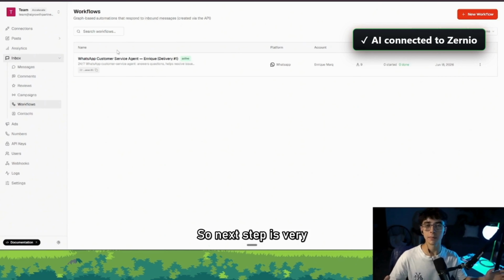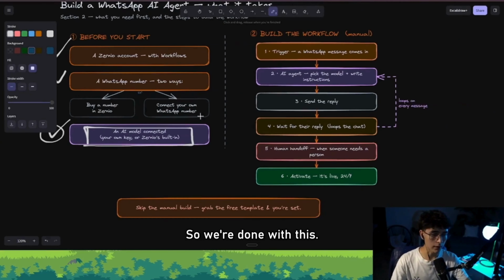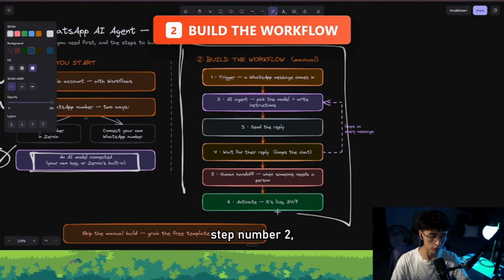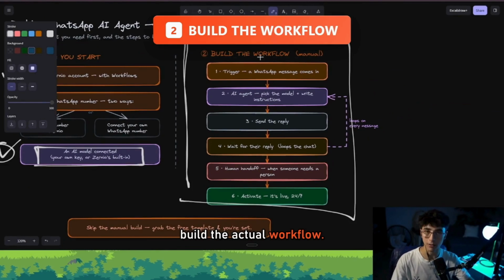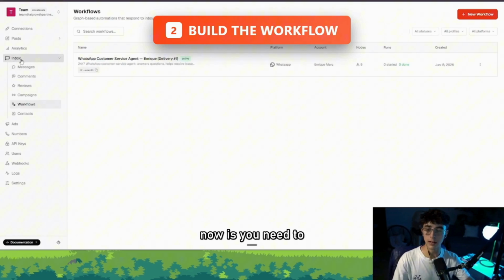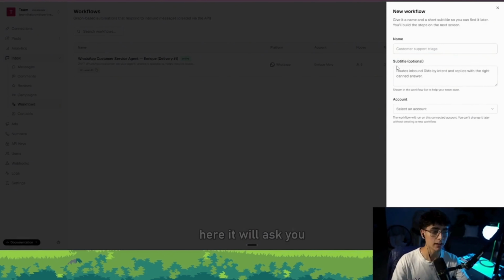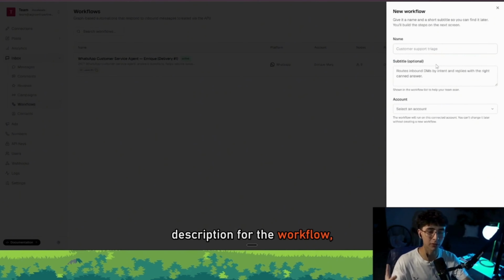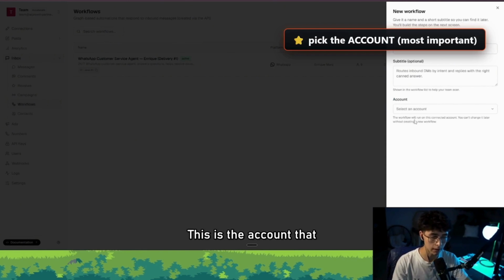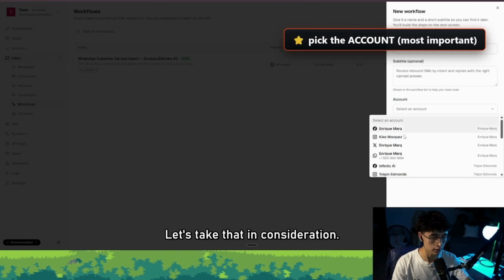All right, so next step is very easy, creating the actual workflow. So we're done with this. Now, step number 2, section number 2, build the actual workflow. What you need to do now is head into the inbox section, workflows, and click new workflow. Here, it will ask you for a name, a subtitle or description for the workflow, and the most important one, your account. This is the account that the workflow will be running on, okay? So take that into consideration, and in this case, I'll be using WhatsApp.